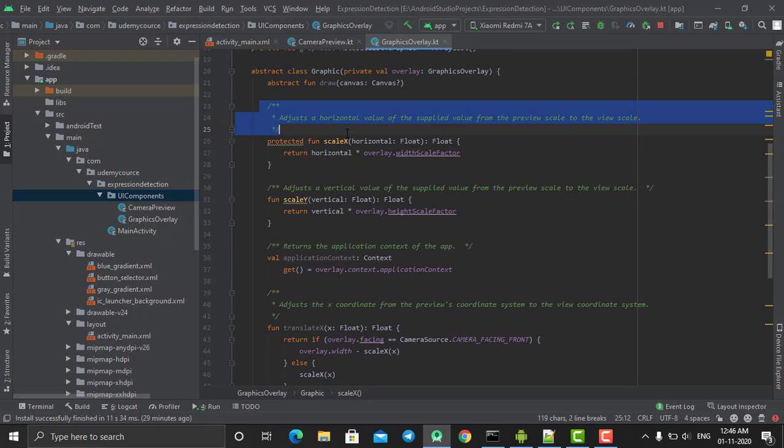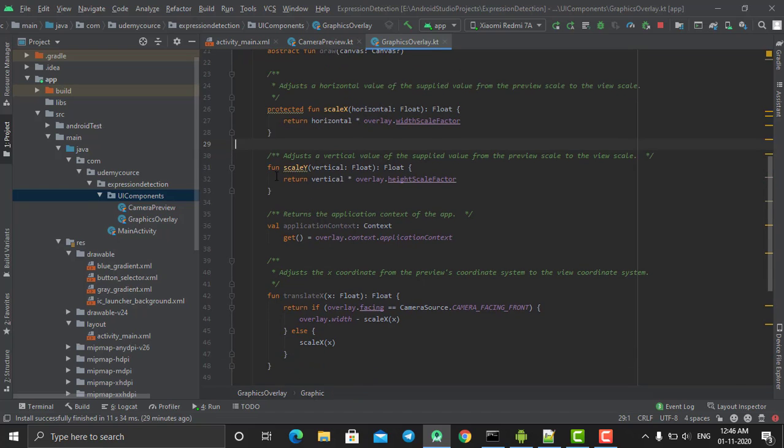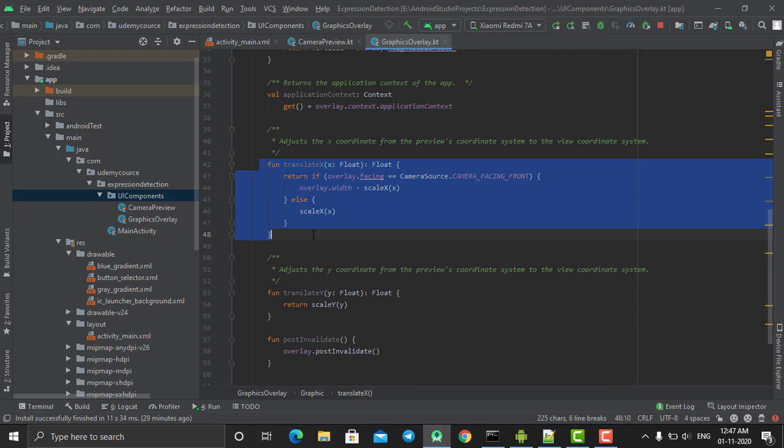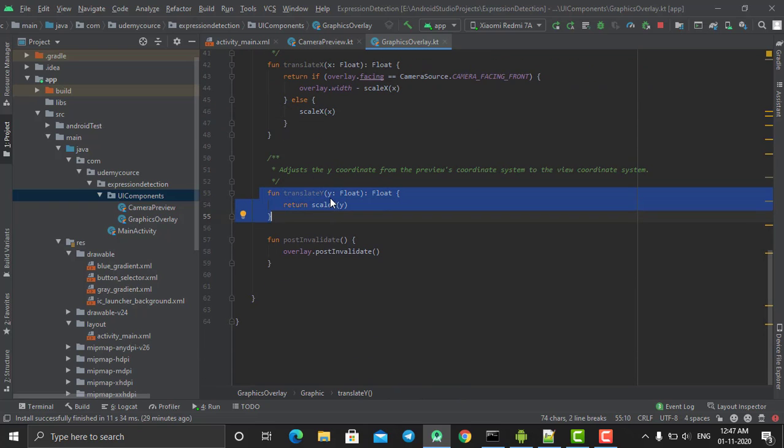Now here we need to adjust the horizontal value of the supplied value, the preview scale to view scale. So the scaleX, what will be the scaleX? So this method has the variable as horizontal, which is of float value, which will be multiplied with the scale factor. The same way the vertical value as well will be returned, and then we are having the application context, right? And then we are having one more method which will be translateX. So whenever we move our face, the overlay has our facing. So when we move our face to the left side or right side, at that time the width will also be changed. So these methods will help us to do that. The same way with translateY.